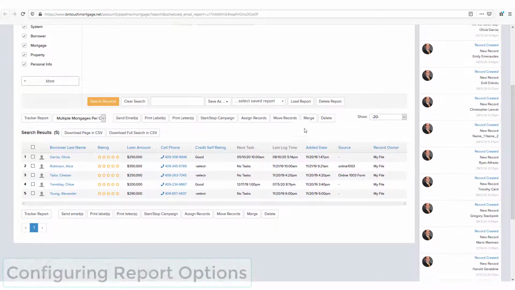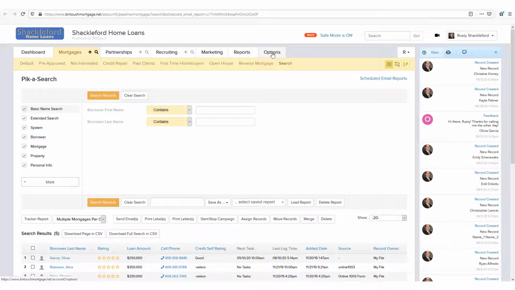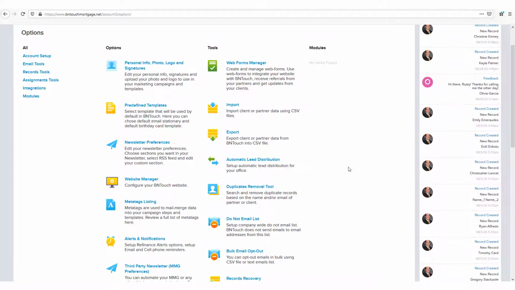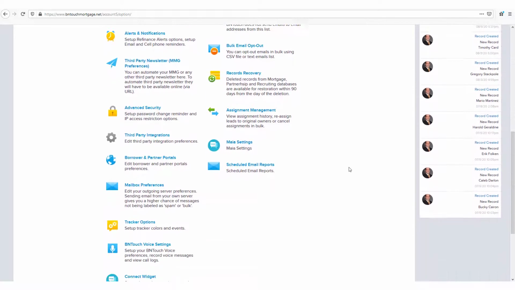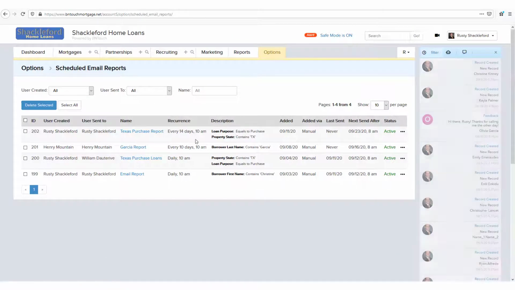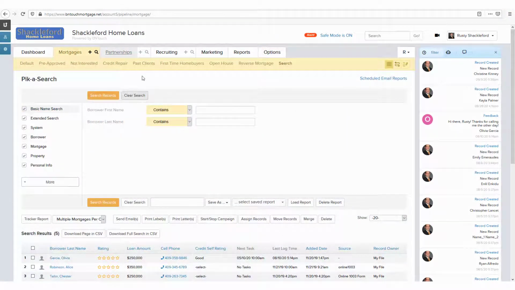Once you have set up scheduled email reports, you can make any modifications to ongoing reports in the Options tab of your CRM. In the Scheduled Email Reports section, you will see a list of any reports you have active. Administrative users will see active reports for all users in their account here. You can also access this report list from the Pik-a-Search screen by clicking the Scheduled Email Reports link in the upper right corner.